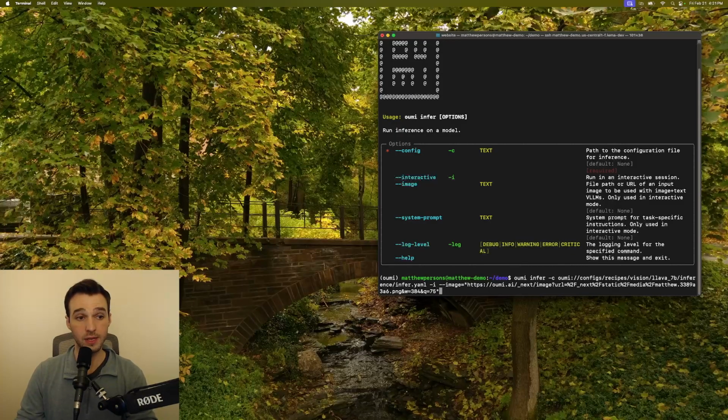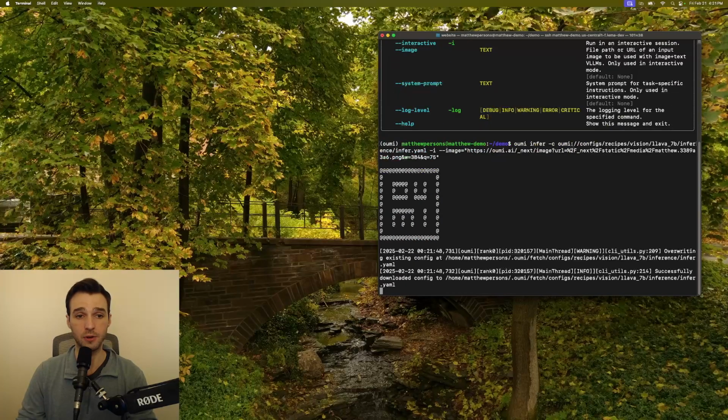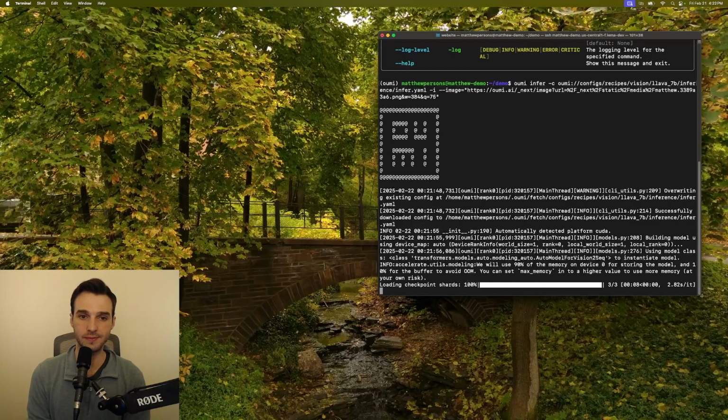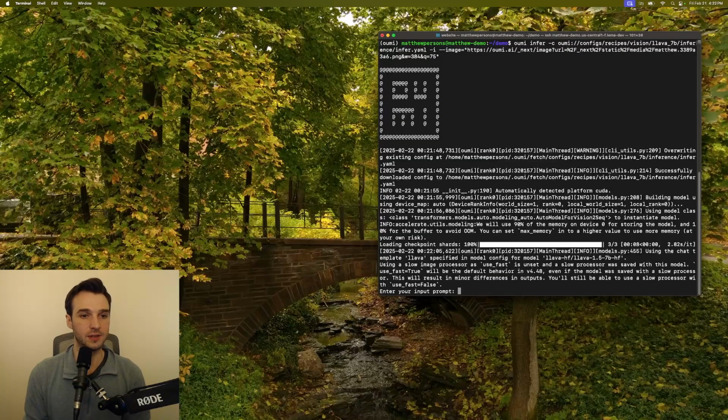Now, this model is much bigger. This is a 7 billion parameter model. If you have not downloaded it before, it will take a good amount of time to download, so just be aware of that. I have pre-cached the model just for the sake of this video, so it doesn't take forever. But you'll see now the model's loading into memory, and then we'll be good to send an inference request. All right, let's give it a prompt. We'll say, what is this photo of?